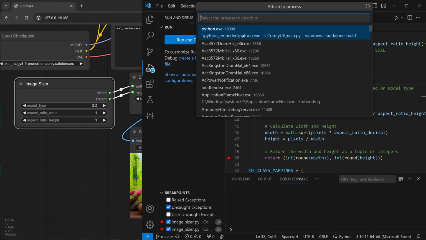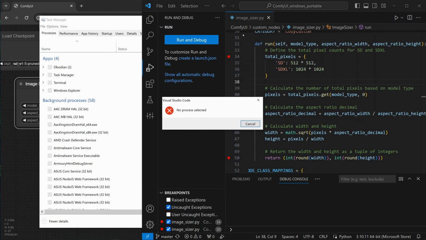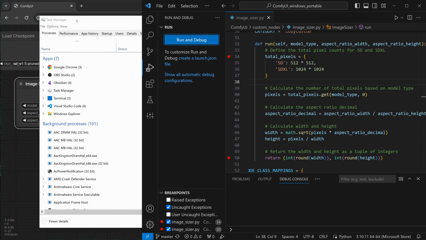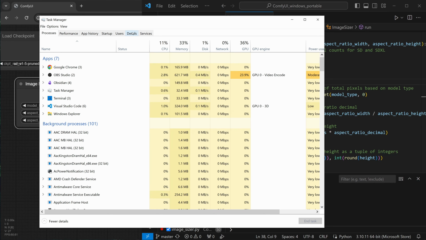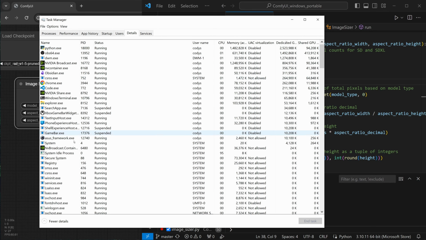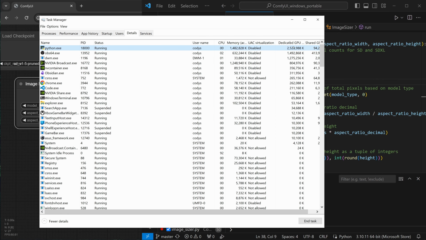And if that's not correct, you can go into your task manager here, and we'll go to Details. And you should probably be looking for one that's called Python. And the way that I know this is the right one, you can see it's using a fair amount of memory, a fair amount of GPU. That's the big giveaway, right? Anytime you do anything in ComfyUI, it's going to use a lot of your GPU. So you can usually sort by those two things and find the right one.